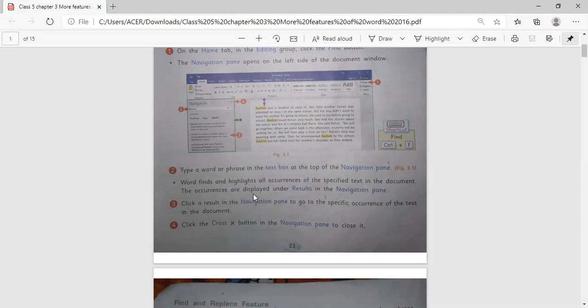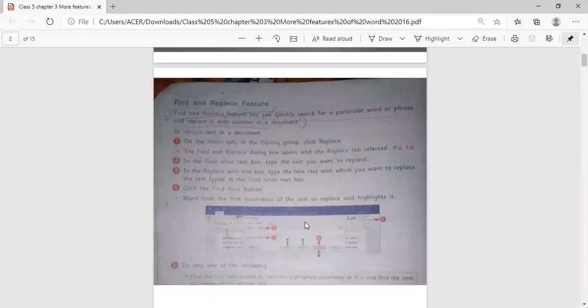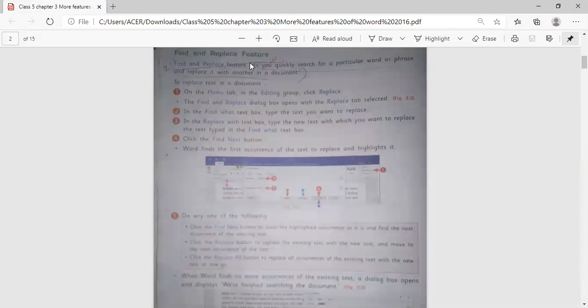The occurrences are displayed under Result in the navigation pane. Click a result in the navigation pane to go to the specific occurrence of the text in the document. Click the cross button in the navigation pane to close it. Coming to the next page, Find and Replace feature.